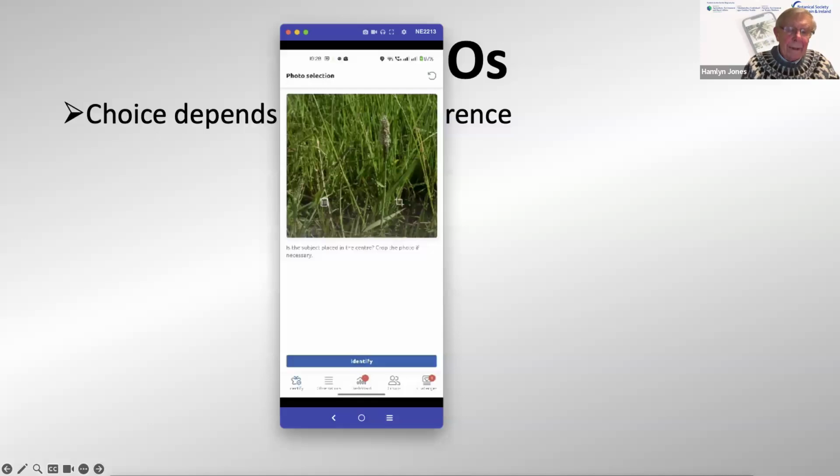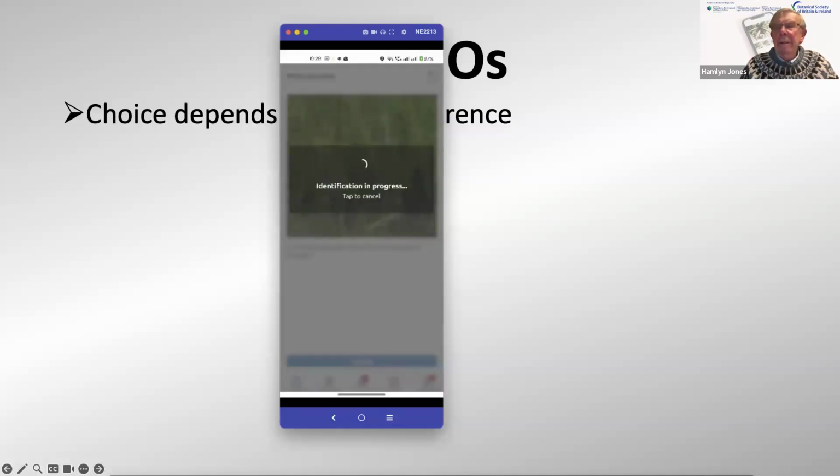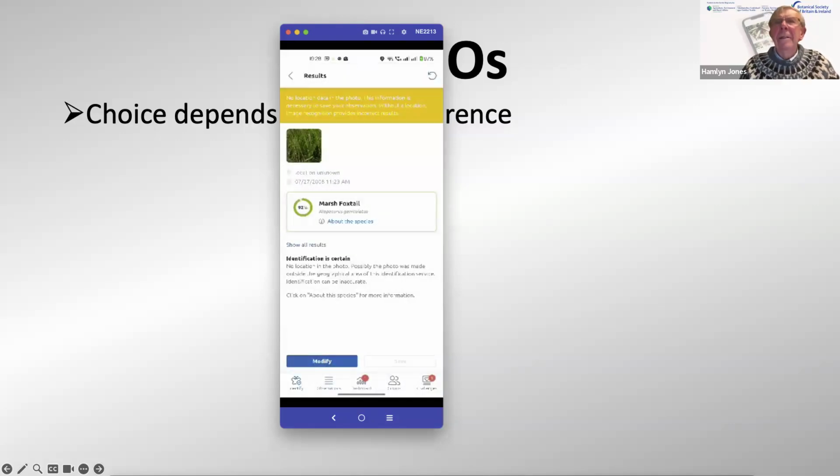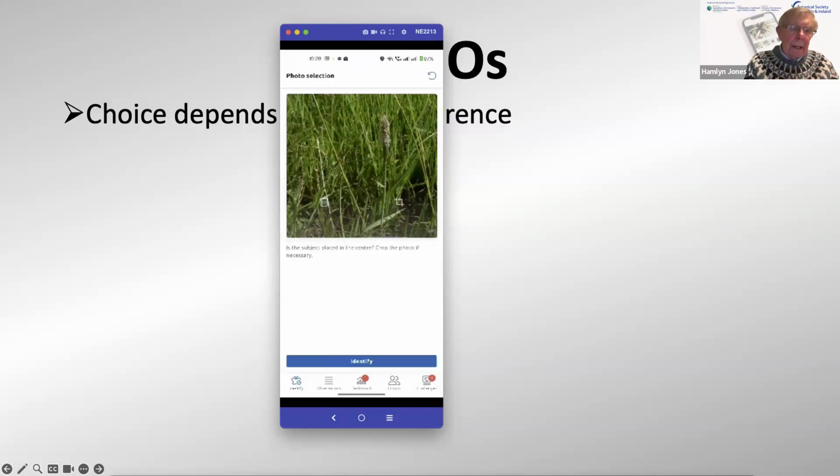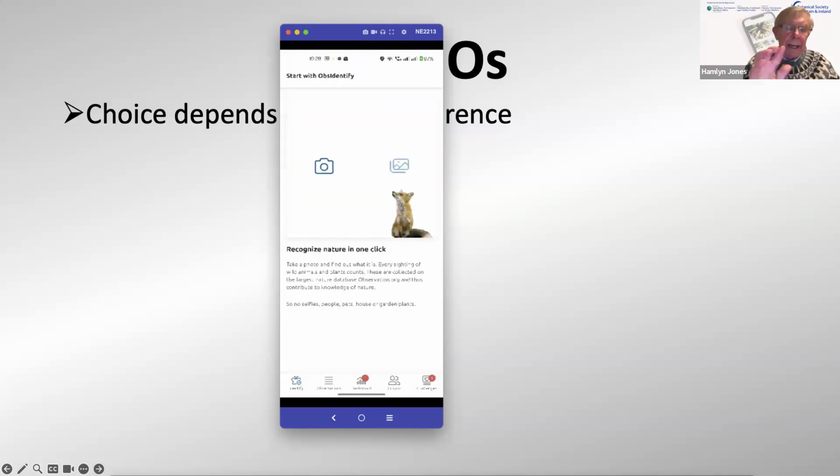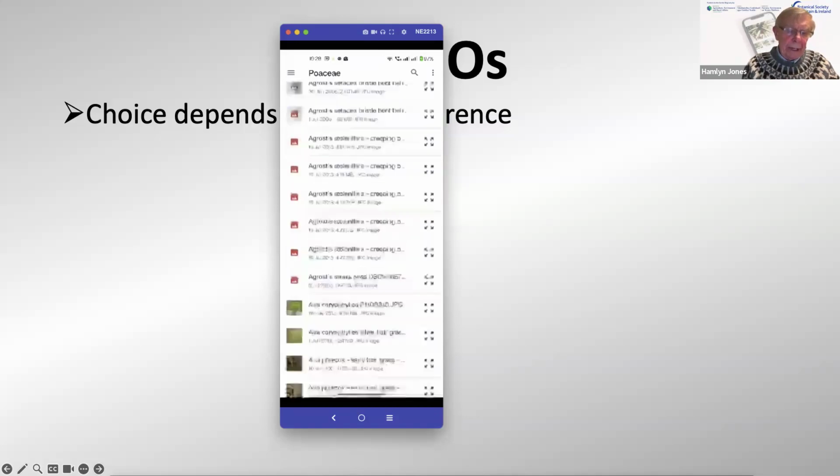No, wrong one. Let's go back. Well, we'll try that one first. Well, this one, it's got it correct. Marsh foxtail, 92% confidence, and it's got the correct species. Let's go back, try it again, try another picture.